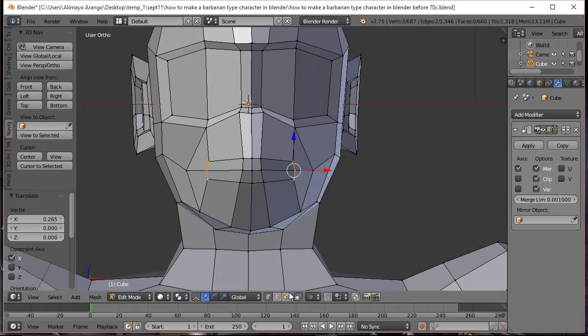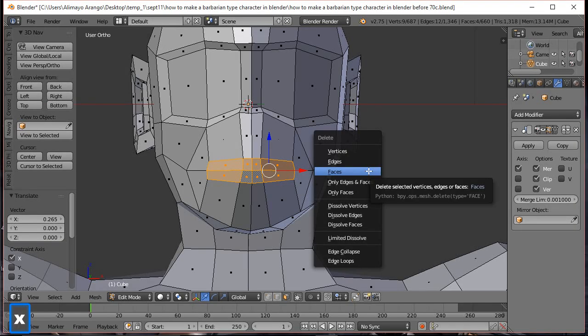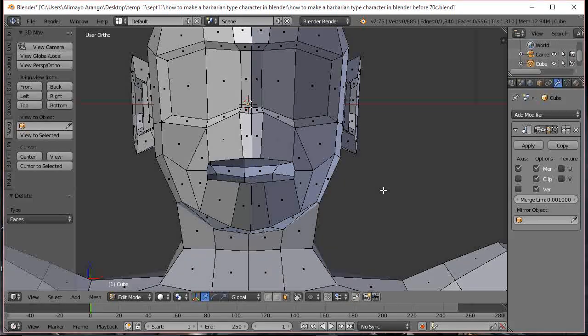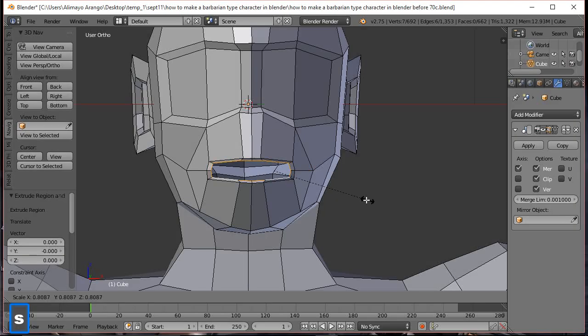And now with that done, I'm going to go to face select. I'm going to select here, hold shift, select here, here, and here. I'm going to press X to bring up our delete menu, and I'm going to choose faces to delete the faces. Now I'm going to go to edge select. I'm going to hold Alt, select here, press E to extrude, left click to lock in. Then I'm going to press S to scale.